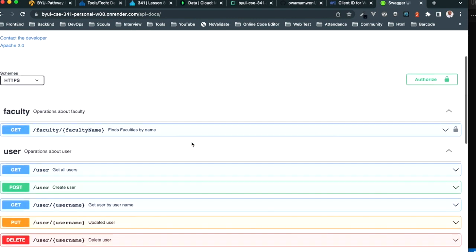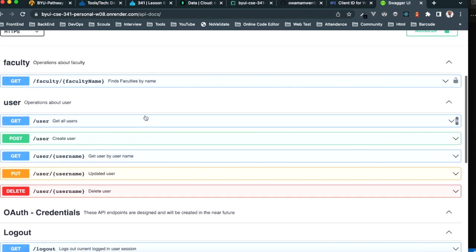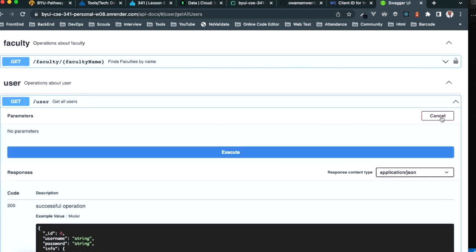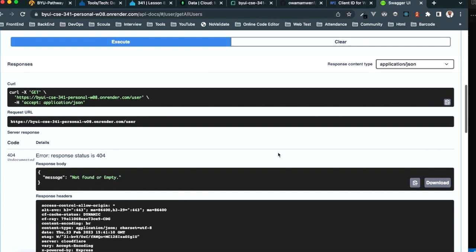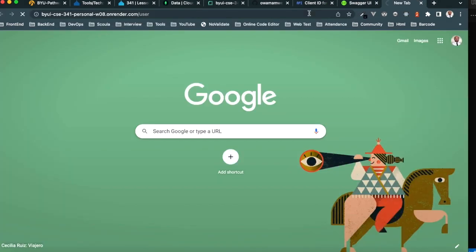Okay, now let's check if we have the data. Okay, we don't have the data, and anytime you want to check it directly, you can copy this and paste it here. As you can see, no data.